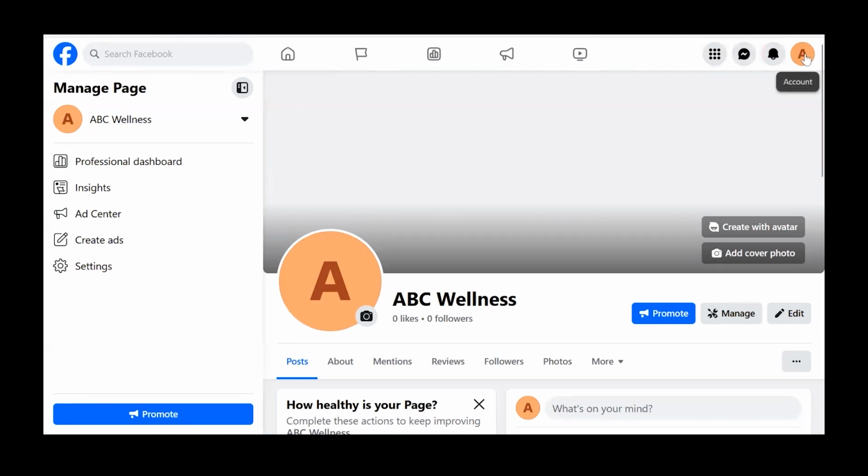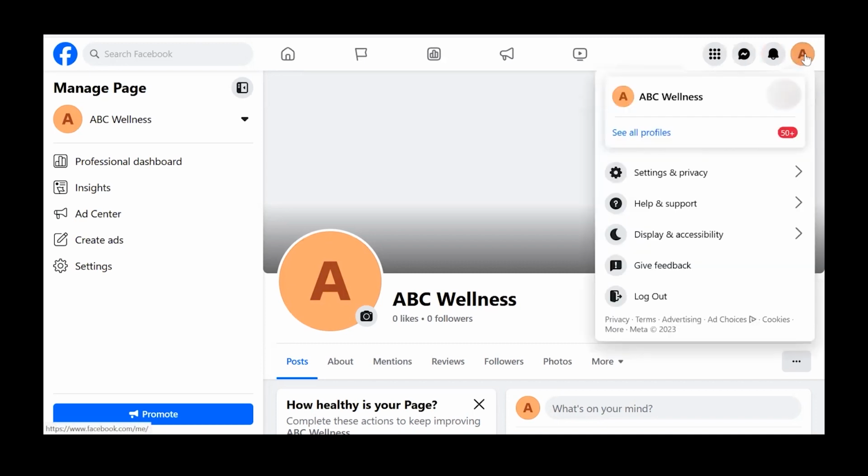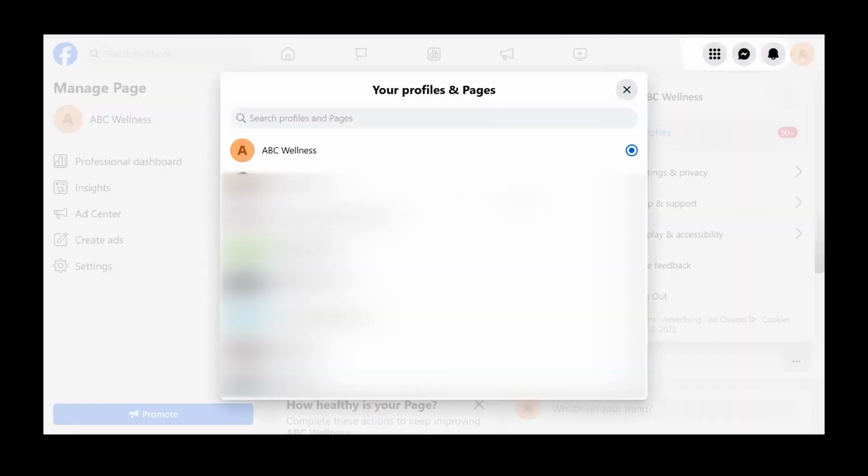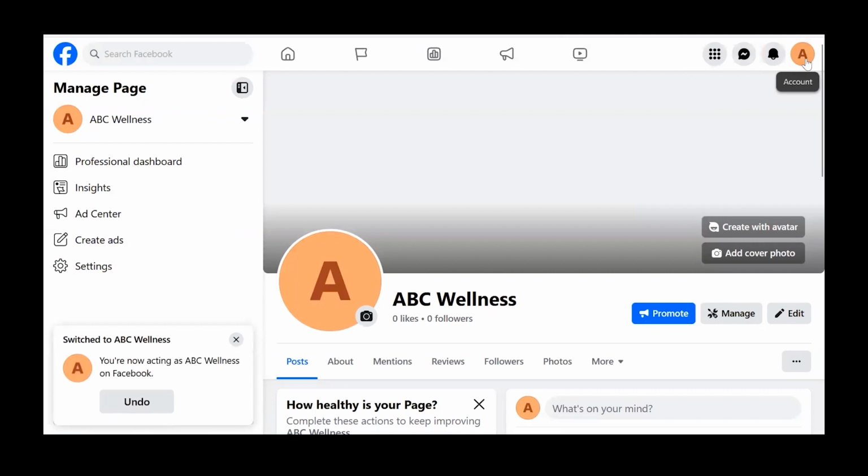First, go to the top right corner, where you might see your profile picture, and select Account here. Then go to See all profiles, and it will show you a list of all the pages that you have available. Select the page that you wish to delete. So I'm going to select ABC Wellness. And then you'll be on that page.